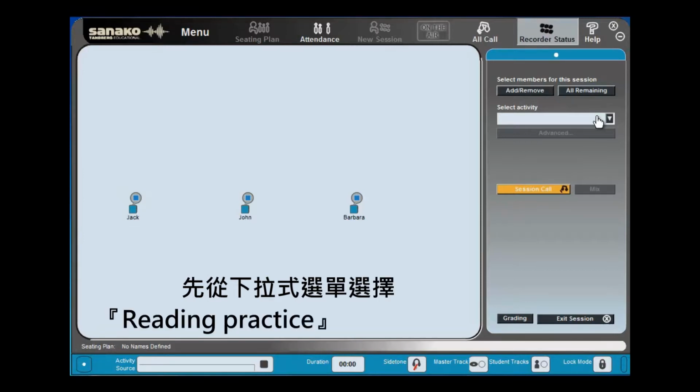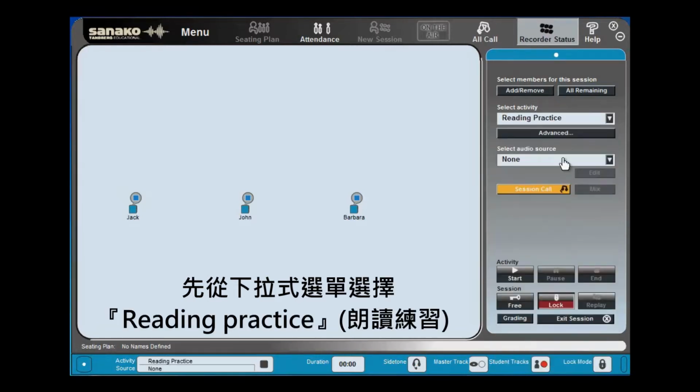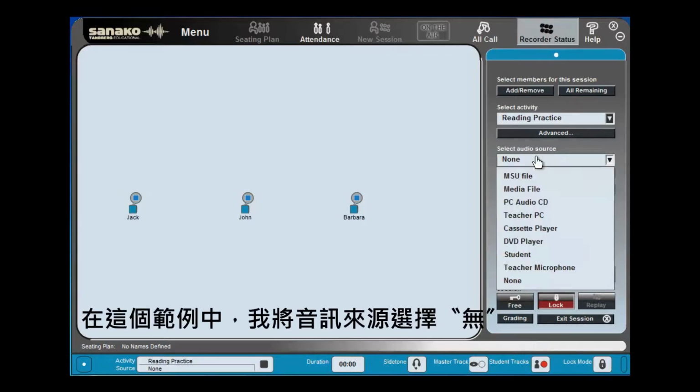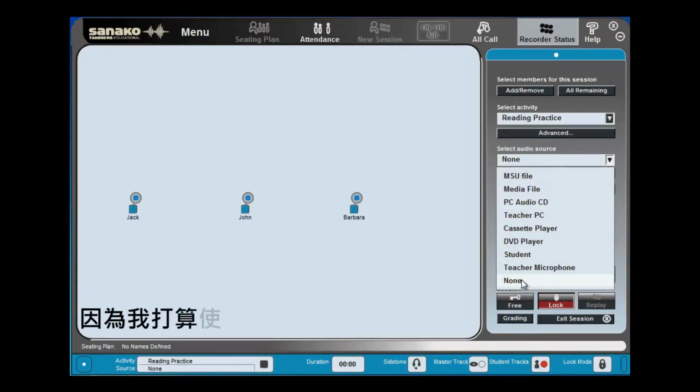From the Select Activity menu, I'm going to select Reading Practice. The next step is to select the source. In this case, from this list I'm going to select None, because I'm going to use a web browser as my source.